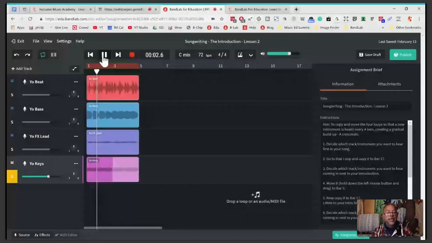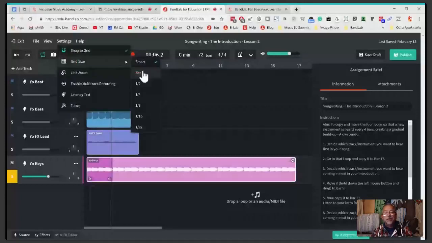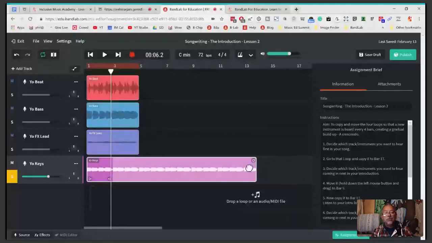So what I'm going to do is click on it, and in the top right hand corner there's a little copy button, and drag it to bar 17. And if I go to settings, I can snap to grid. This is on smart now, but I can go to bar, which makes it even easier, because then this snaps literally to each bar line. 12, 13, 14, 15, 16, 17. So I have 16 bars of yo keys.